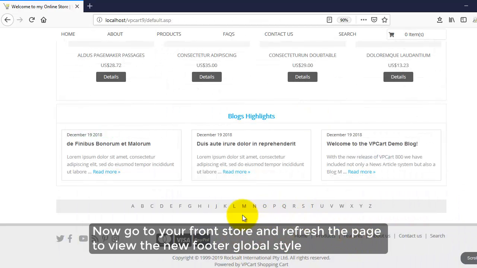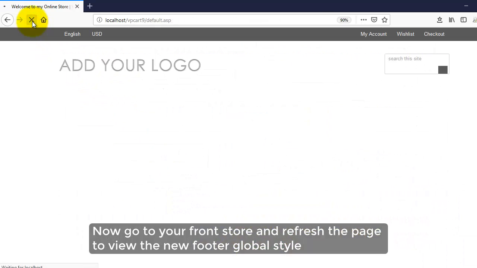Now go to your front store and refresh the page to view the new footer global style.